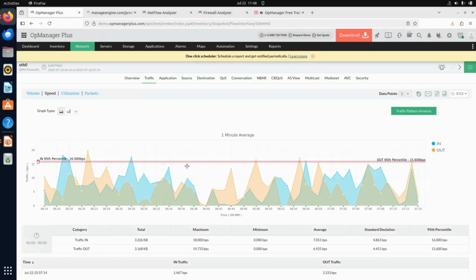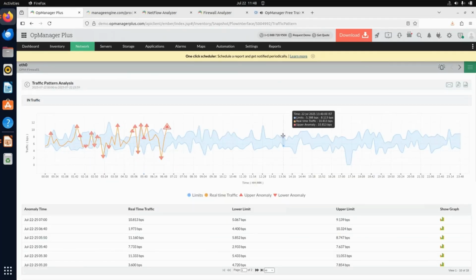So the previous navigation, what we have seen is based on the network device. Inside the network device, we have multiple interfaces. This is for a specific interface. So here we have the traffic pattern analysis. If I go to the traffic pattern analysis, the blue color represents the normal link information and the red color represents the anomalies of the upper usage.